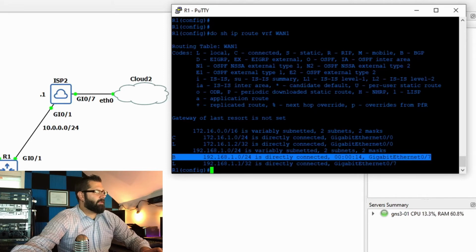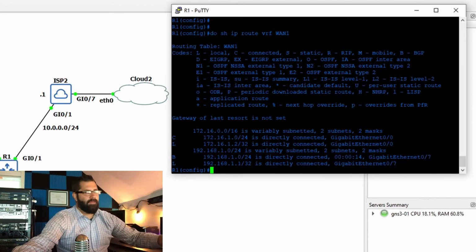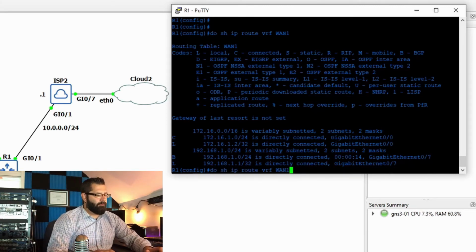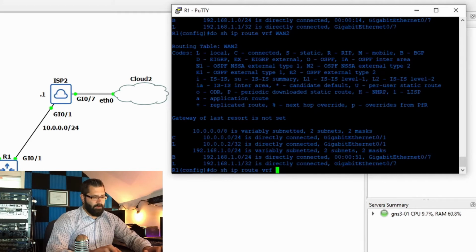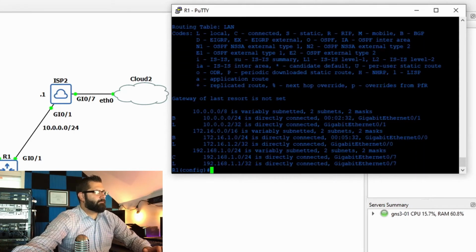So when traffic is coming in from ISP1, it knows how to get there, so we just leak that between the LAN VRF into the WAN 1 VRF. And the same will be true for WAN 2. See, we have that BGP route there. And the same will also be true of the LAN VRF. So we should see two routes for both providers. Now we don't see a default route yet or anything because we haven't configured that yet, but that is what we're going to be moving to next.